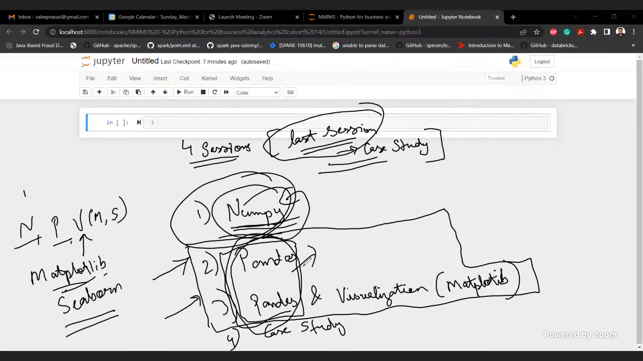So these are the 3 libraries, out of which pandas is something which we will be using in our daily lives. When I say using it in our daily lives, it means that we basically use pandas for reading all the CSV files.